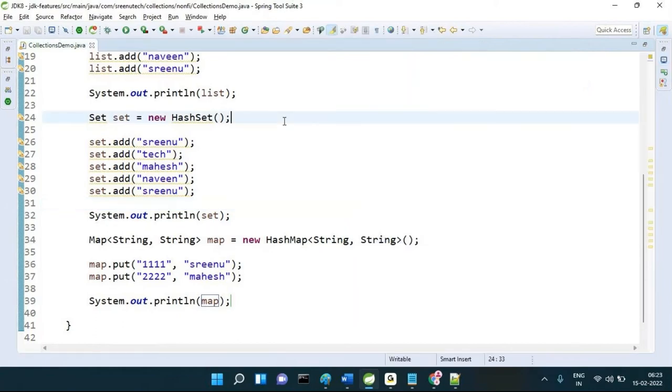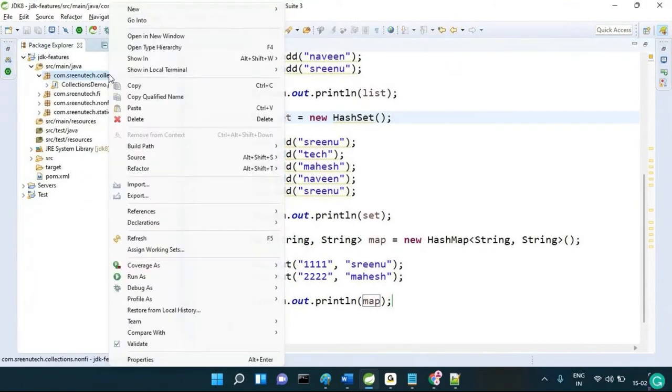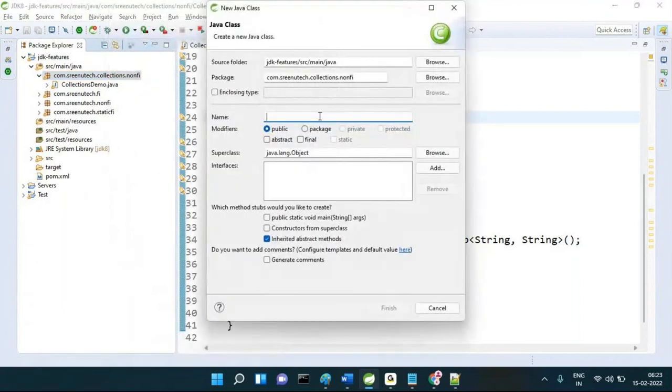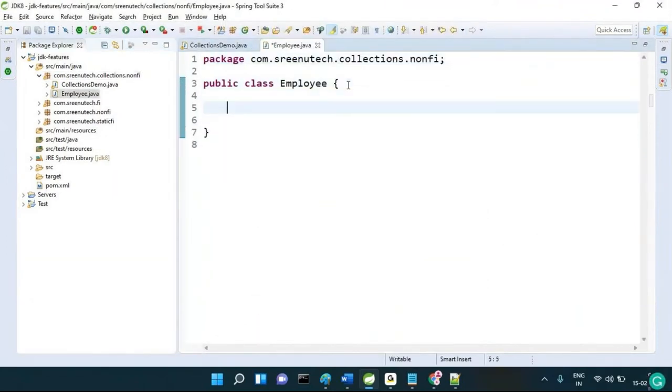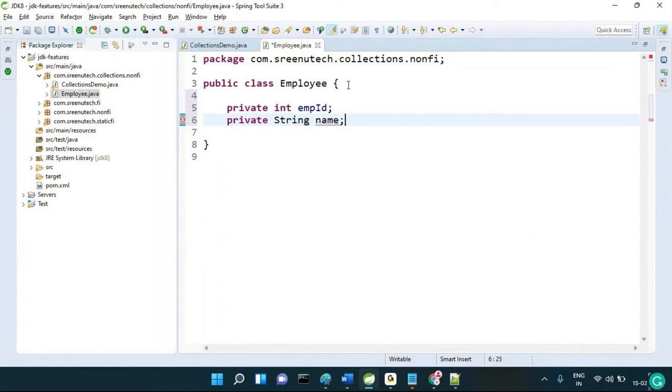Now I need my requirements, team. What is the requirement? Simple requirement. I have one employee. I have an employee object. In my employee object, I have a few properties. Private int employeeID, private string employeeName. Okay, address also would be there. No problem, EMP address or whatever.